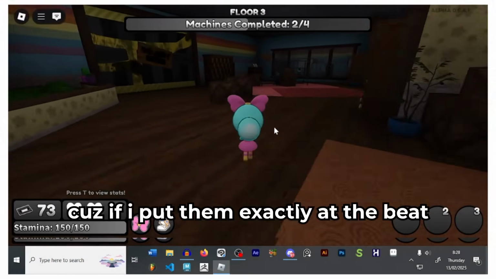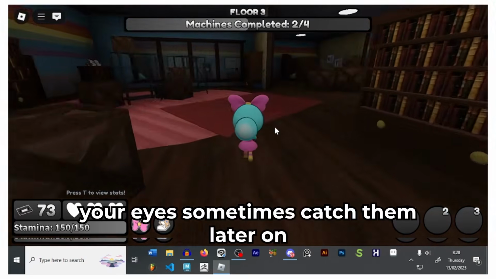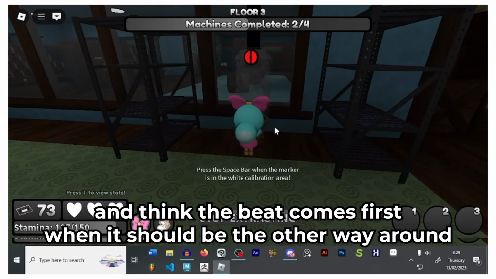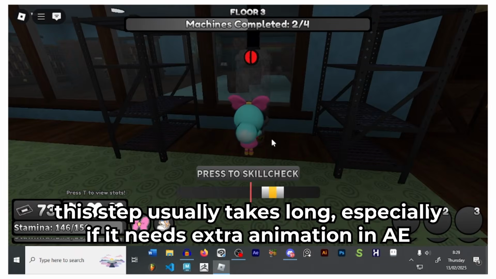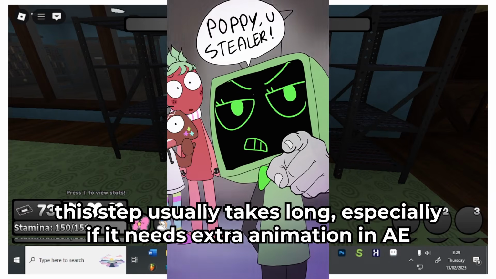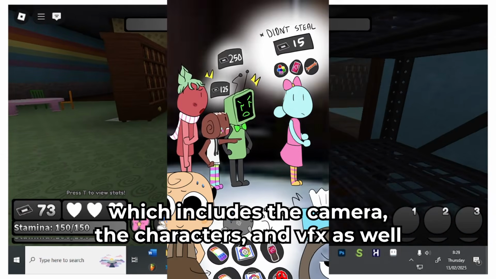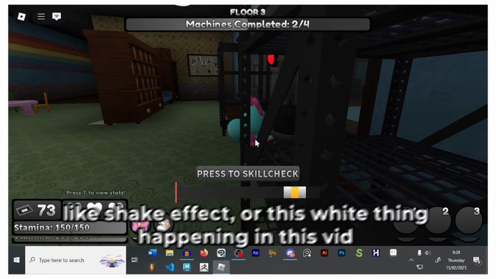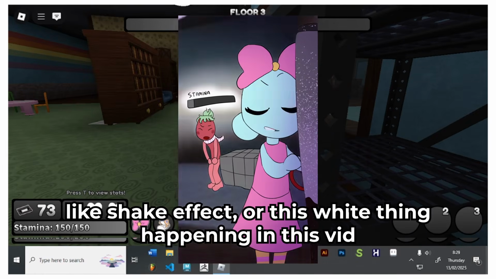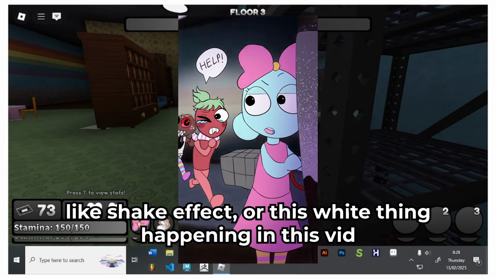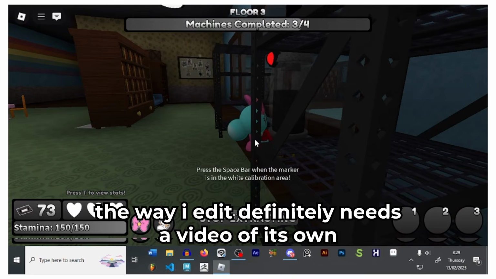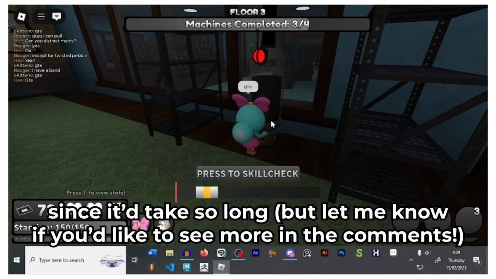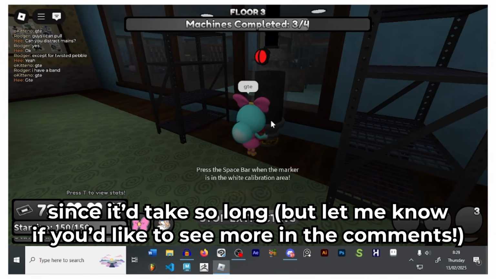Because if I put them exactly at the beat, sometimes your eyes catch them later and think the beat comes first when it's supposed to be the other way around. This step sometimes takes long, especially if it needs to be animated in After Effects, which includes the camera, the characters, and sometimes effects as well, like the shake and this white thing happening in this video. The way I edit definitely needs a video of its own since it would take so long, but let me know if you'd like to see more.